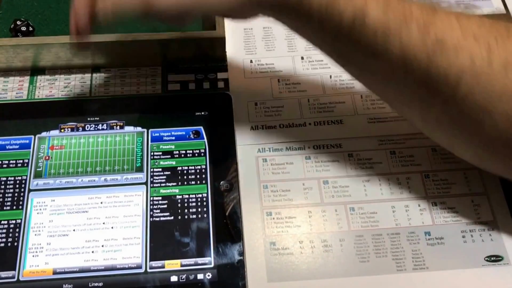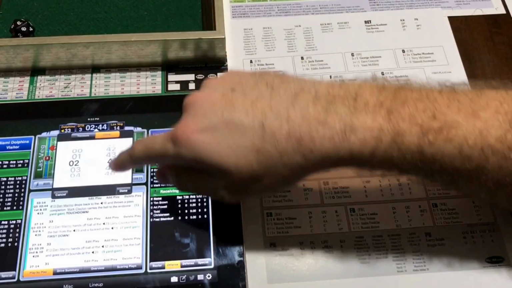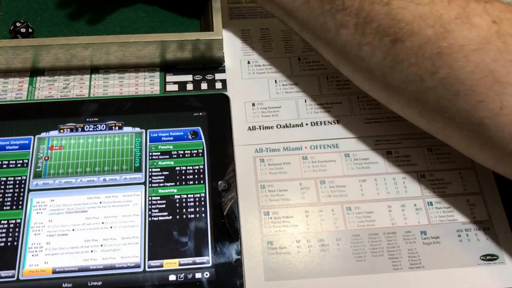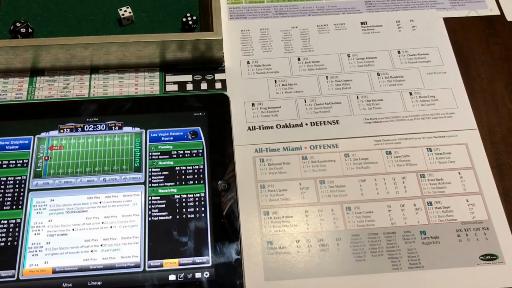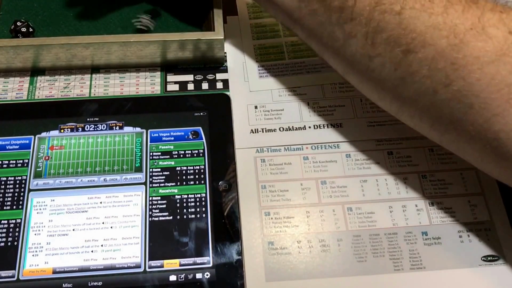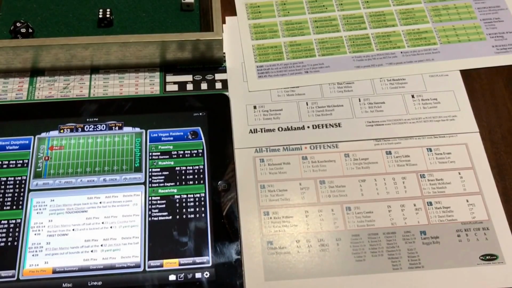So let's go for time off the clock, 30 seconds. There you go. And then, of course, kickoff or point after, 55 says unusual, of course. So with that said here, let's look at the unusual kick place kicks here.